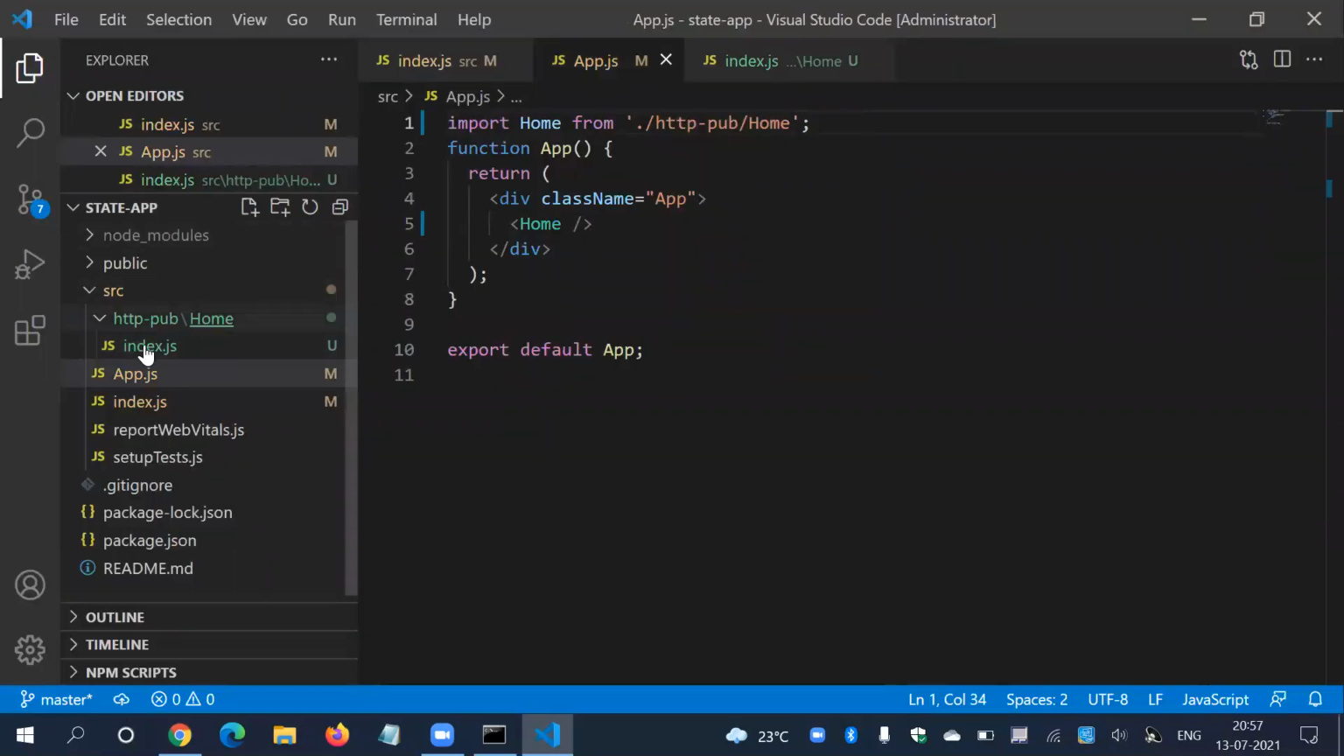You know why? Because index is the default file, index.js. So that's what I did, I created a component name as a folder. So it is quite easy. In HTTP, my component is home, and by default it will point to index. That's it. So this is the new thing that you learn.